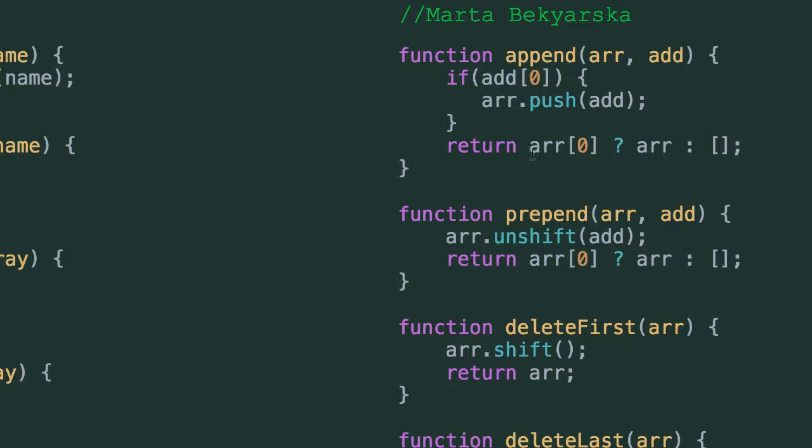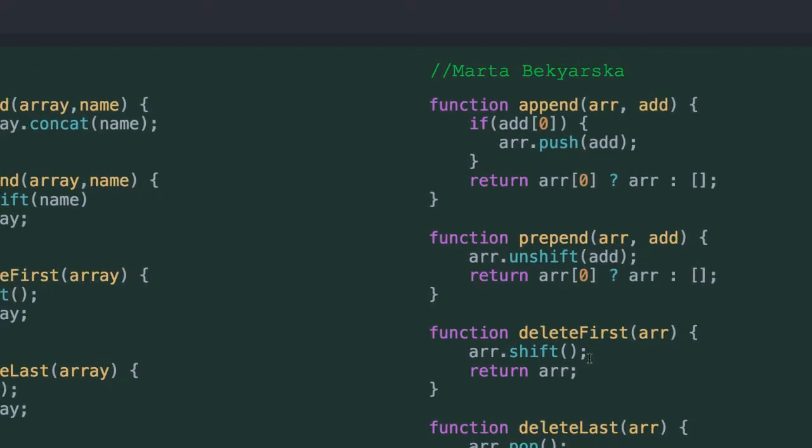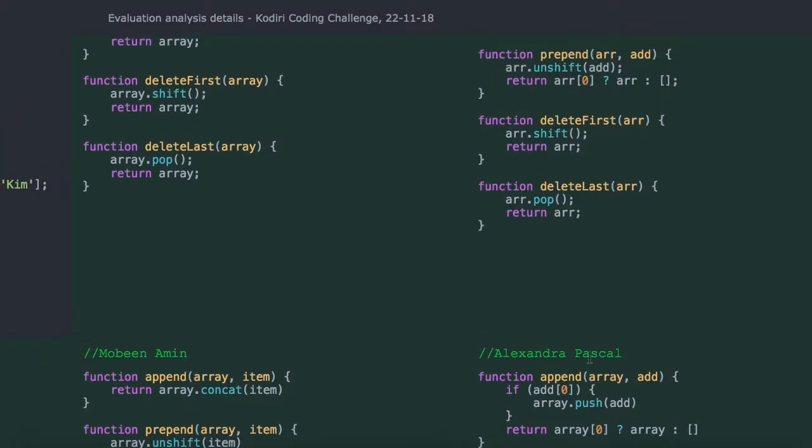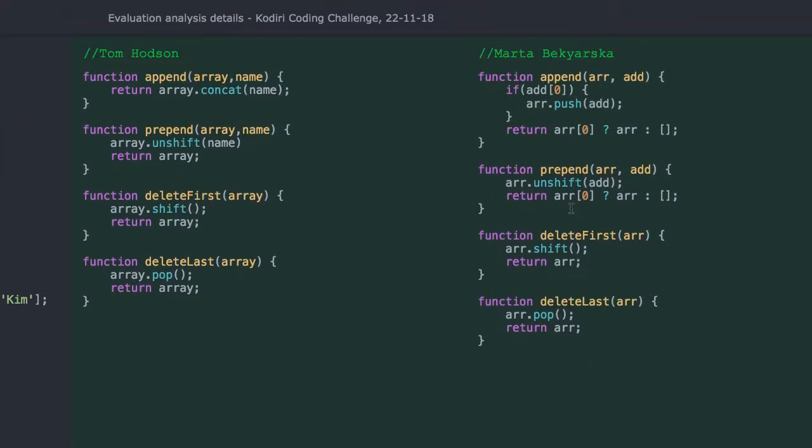I didn't notice that Marta did the same thing as Alex. Yeah, I think that's unnecessary, to be honest, right? If you do the unshift, you can return the array, and same thing here. You can just return the array. You don't need to do that. This is unnecessary, Marta. But ignoring that line, that could be a valid option, right?